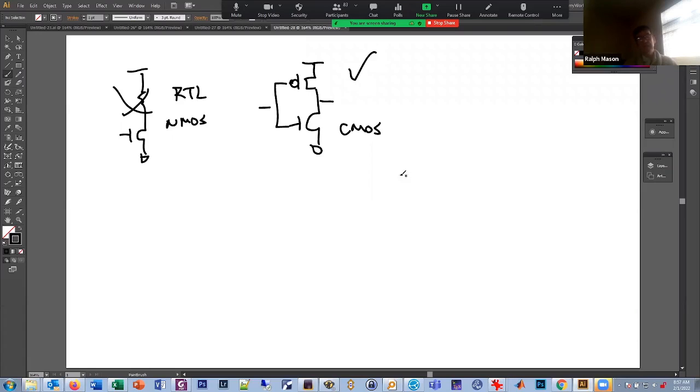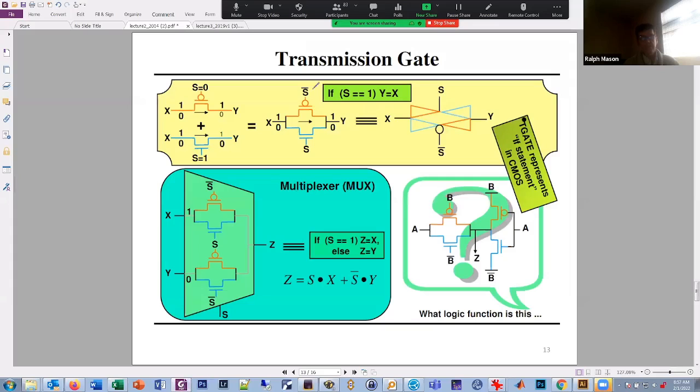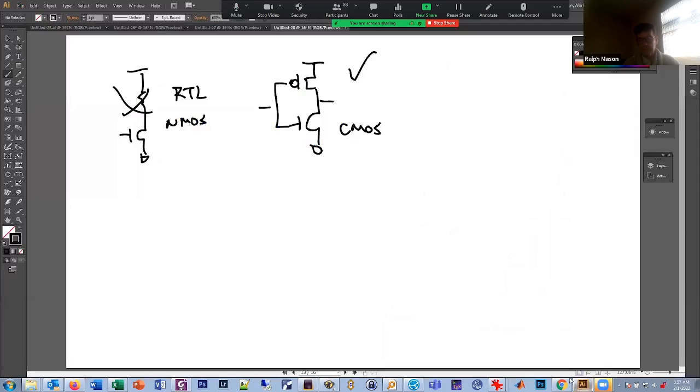But there's other kind of logic. And one other kind of logic that sometimes is used, and we'll see where it's used later on, is what we call transmission gate logic, okay? And what is a transmission gate? Let's just back up here.